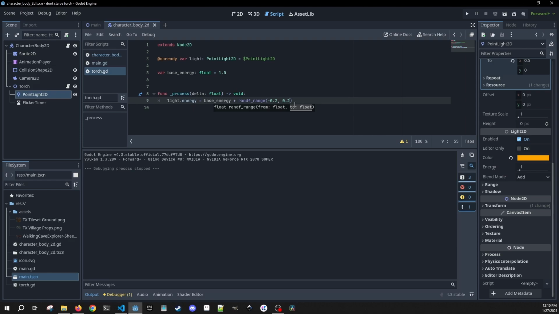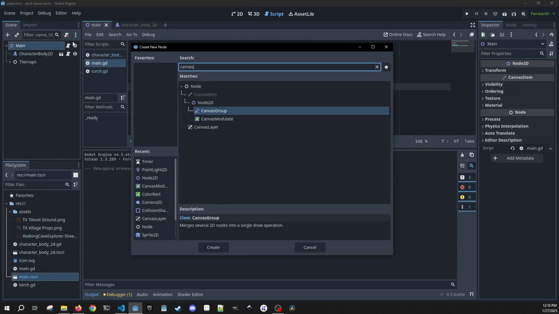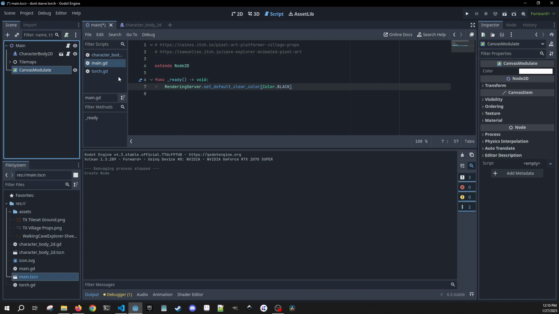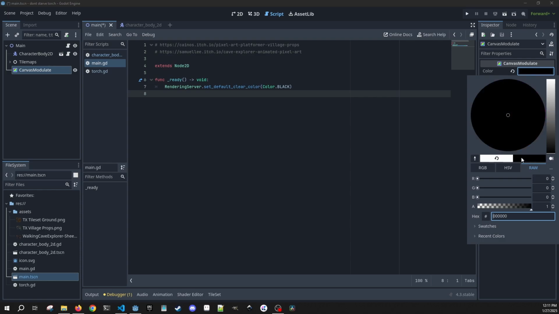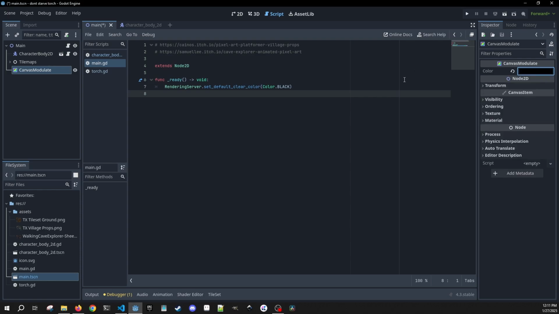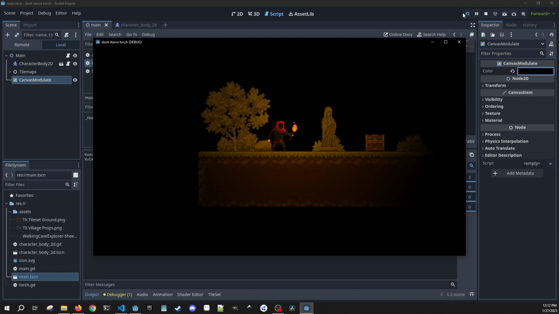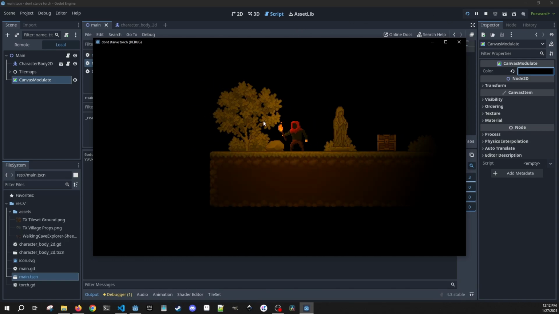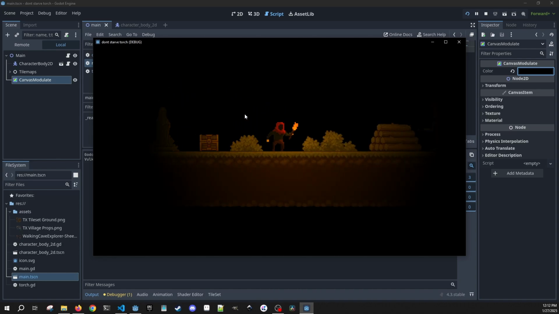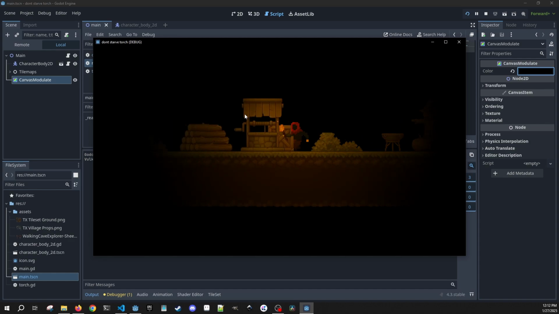So in order to do this, we need to go to our main scene, and we are going to add a canvas modulate node. And the only thing that we have to do inside of this canvas modulate node is we want to go to our color, and we just want to set this to black. So this is going to have a black background all over our game. And now you can see as we move further away from the range that we put on our point light, the visuals just fade to black.